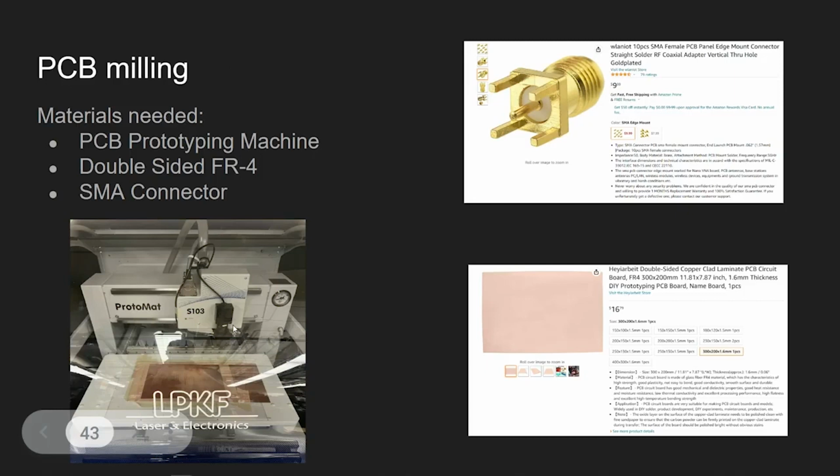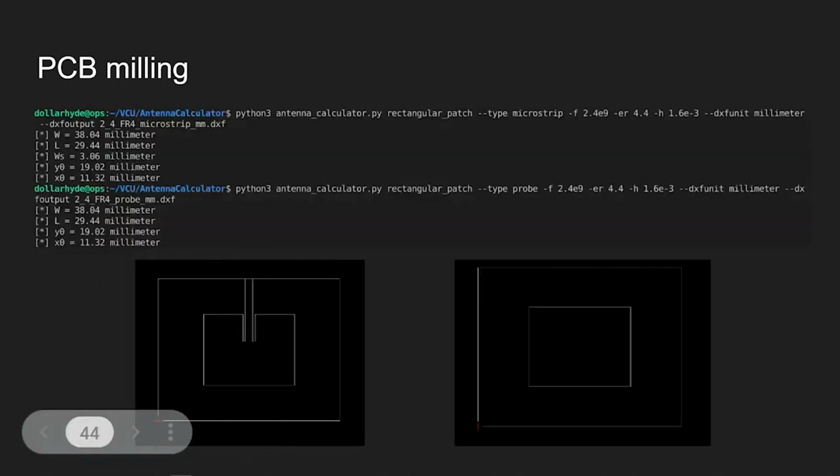PCB milling method involves the use of a PCB prototyping machine. Additional parts needed are double-sided FR4 and an SMA connector. This specific mill supports DXF format for importing files and works best with millimeters, which is why that is specified as the unit.